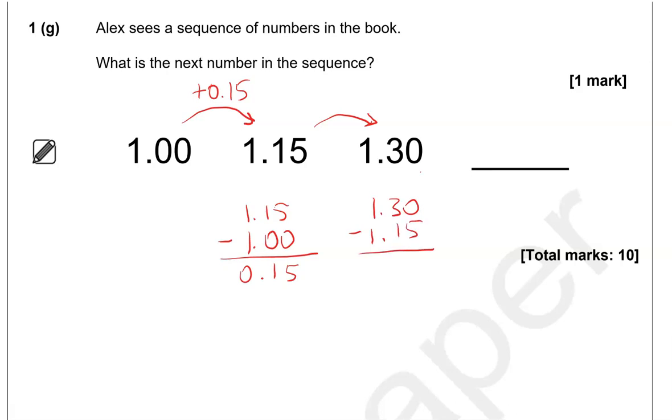We're going to have to borrow 1 here. So this becomes 10, take away 5 gives us 5. 2, take away 1 gives us 1. 1, take away 1 is 0.